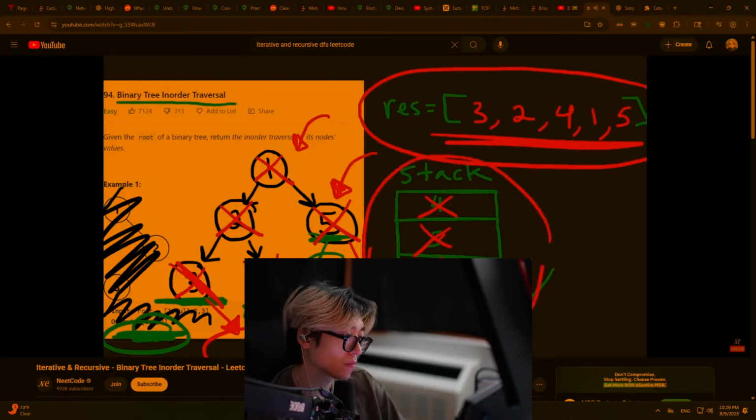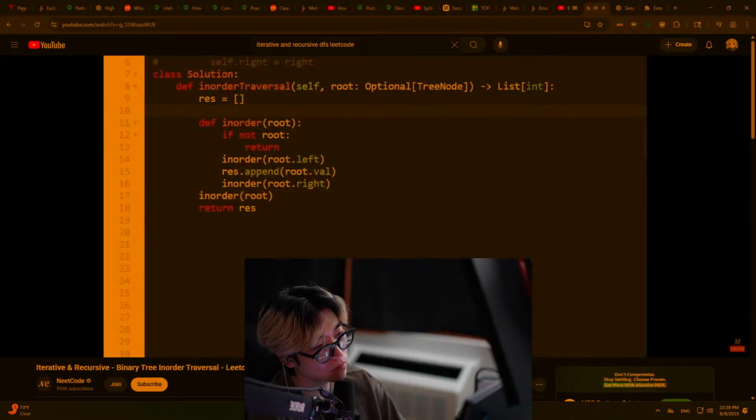So conceptually, this is very similar to the recursive solution. The code is going to look a bit different though, but you can kind of get an idea of it's going to be some while loops going left and stuff like that. Okay, so now let's code it up. Okay, so this is the recursive solution. I guess I'll just leave it here if you want to take a look at it.